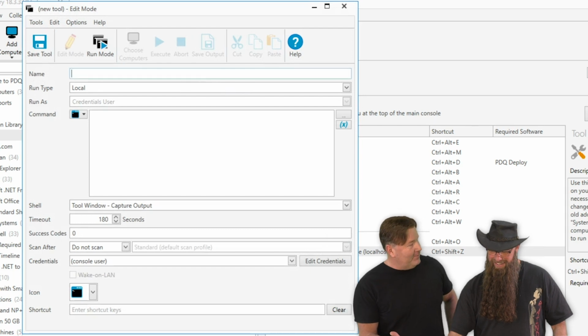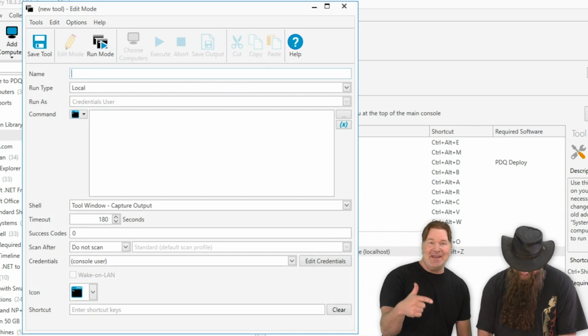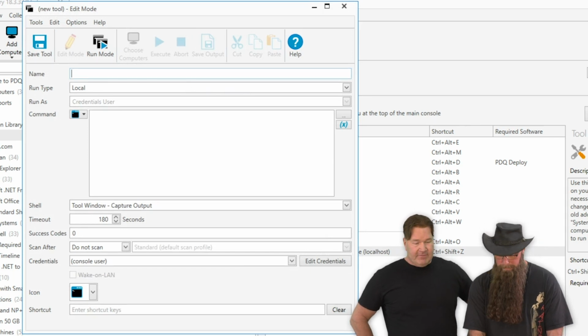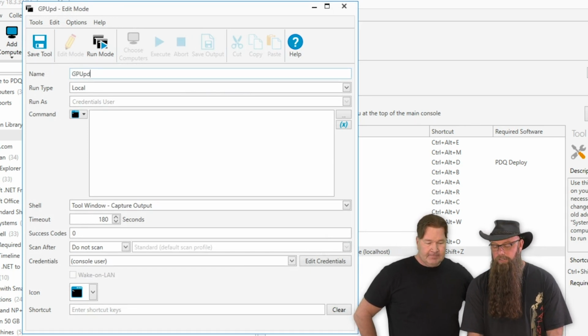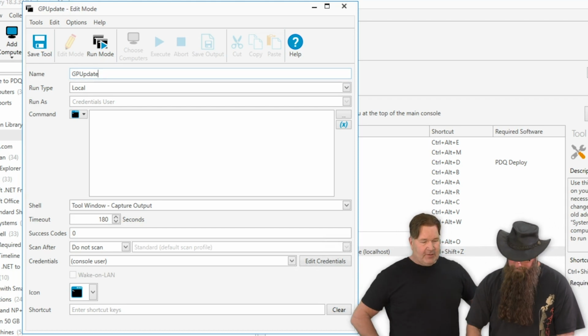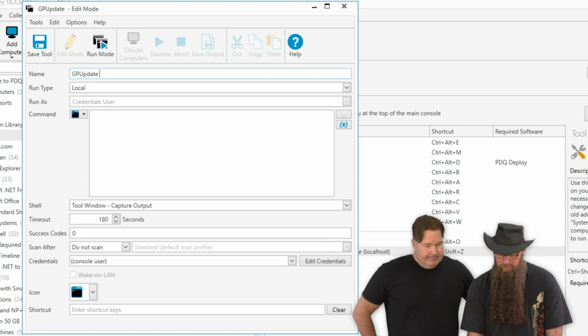Looks like the remote command window. It does. What do you want to call this one? Let's do a GP update force. Okay. So this means you want to call a group policy update on a remote machine. That's correct. Okay. So the name is force. We'll call this GP update force, right?